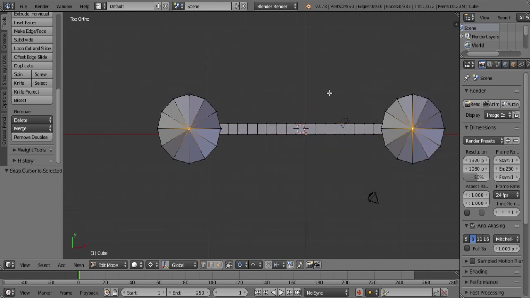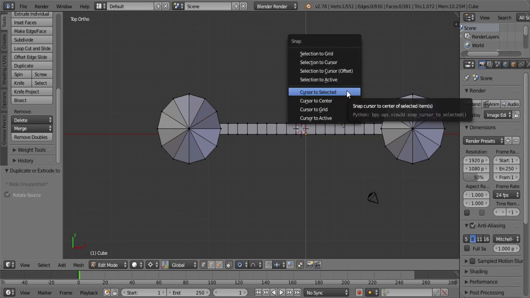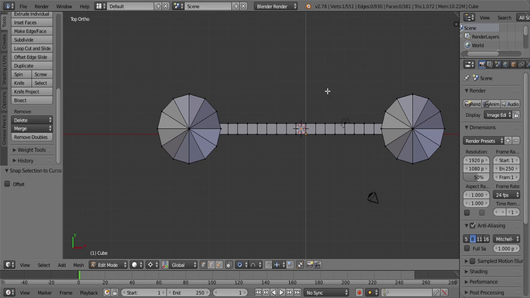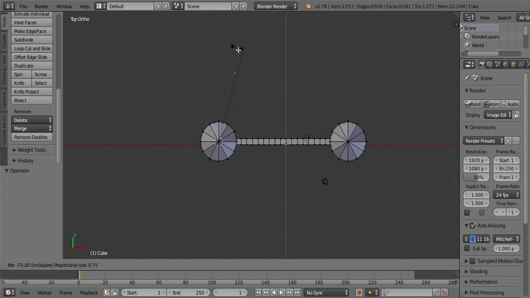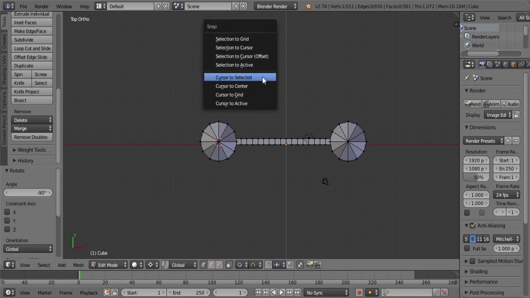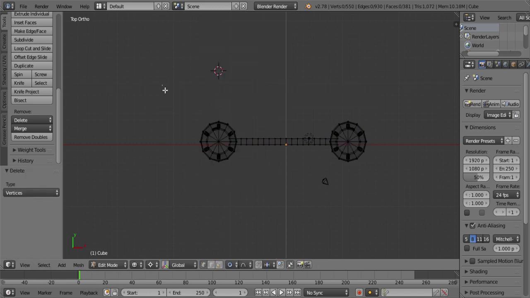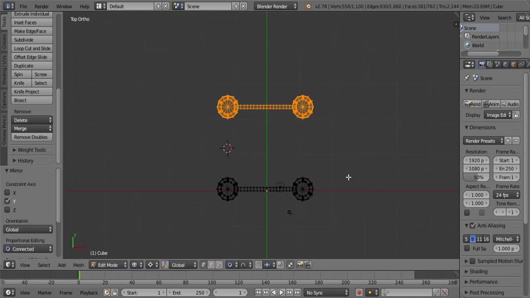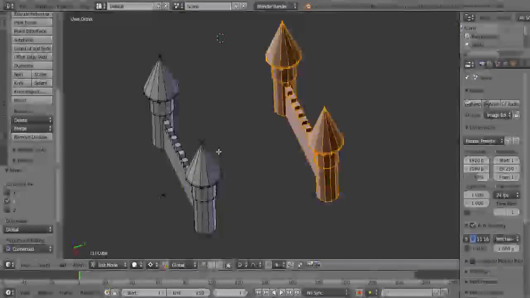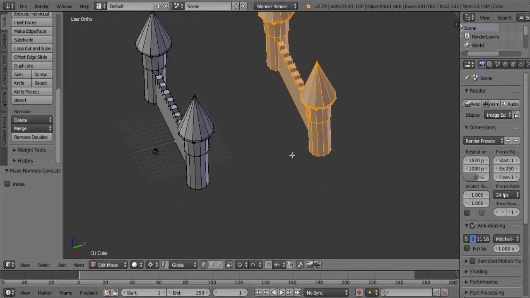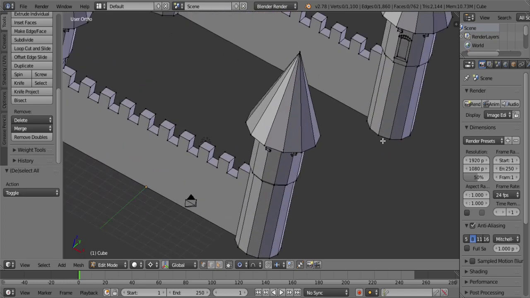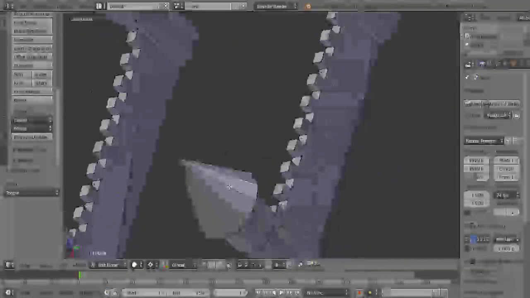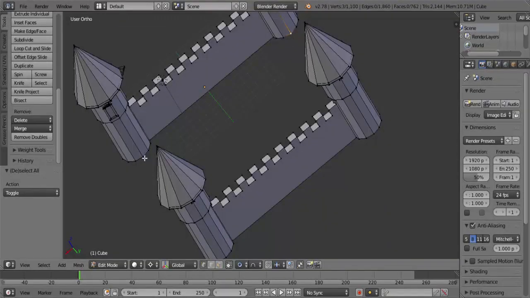Snap cursor selected. I'm gonna create a new vertex. Snap selection to cursor. Snap cursor selected. Jump back to the vertex. Rotate 90 degrees. Snap cursor selected. Delete this vertex. Select everything. Duplicate. And mirror this way. Recalculate normals. I'm going to remove a couple of vertices. For instance, this one and this one, as well as this one and this one.